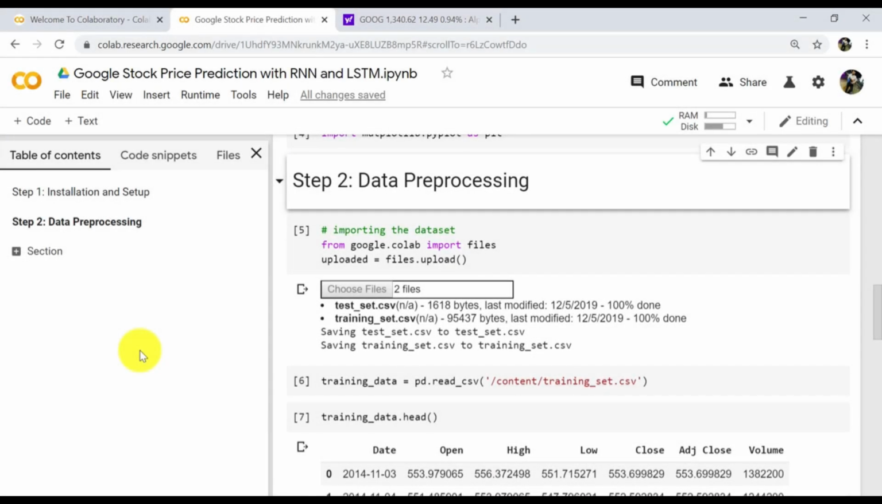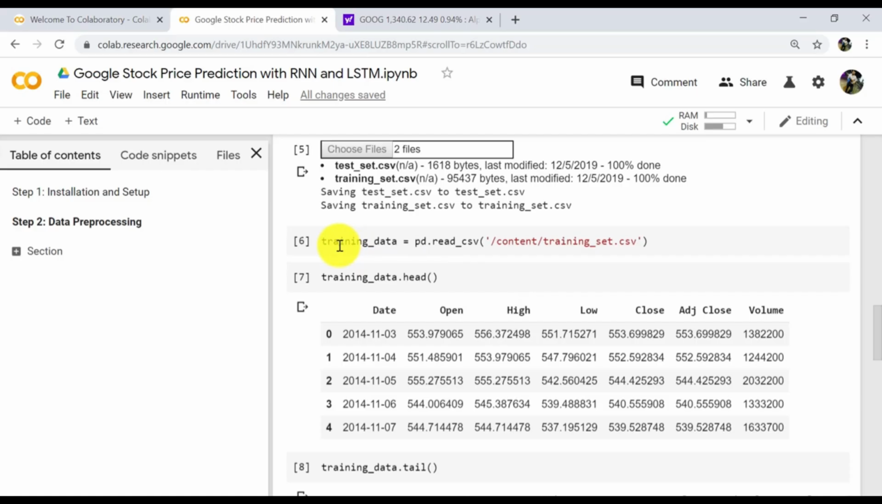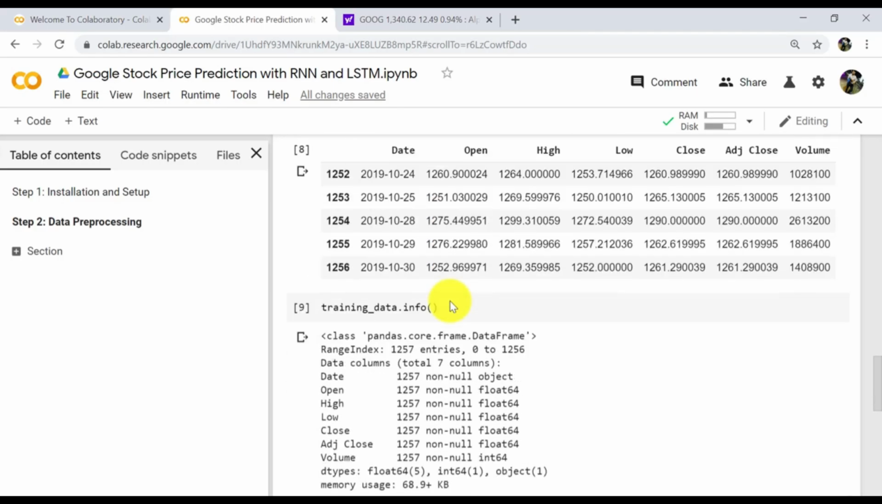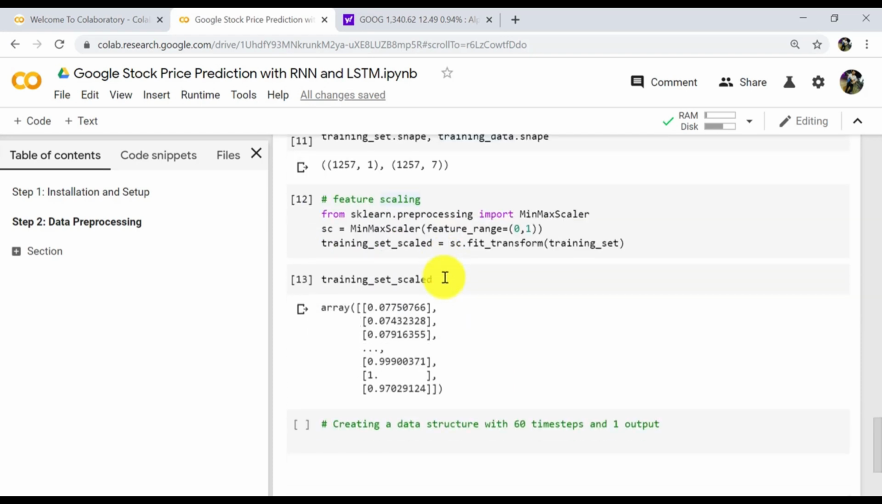Hello and welcome to this tutorial. In previous tutorial we have completed installation setup and started data pre-processing. In data pre-processing first we have imported the dataset. Then we have created this variable training data. And after that we have created one more variable training set. So this is the data on which we are going to train our RNN network. And after that we have applied feature scaling.